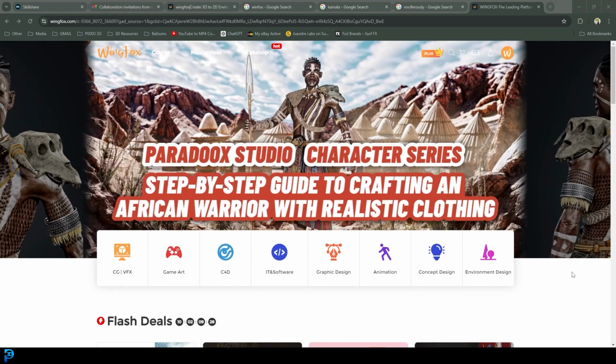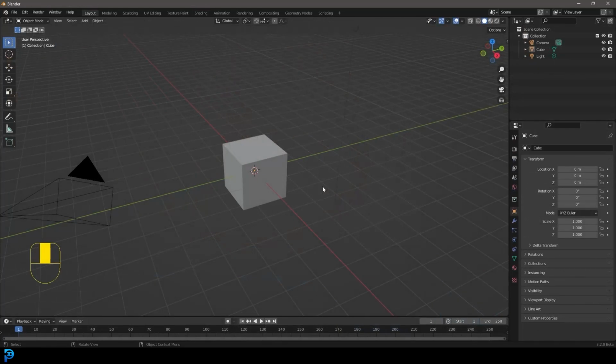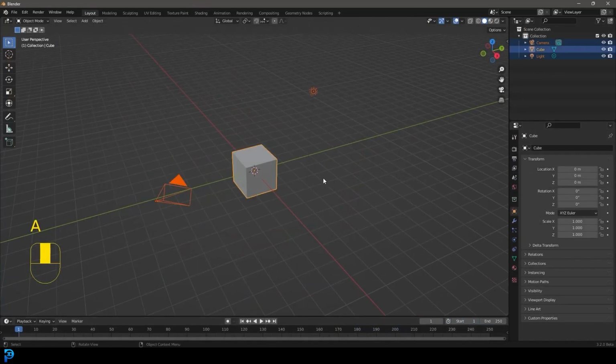So let's jump into the tutorial. Open up a new scene in Blender, and what we're going to do is select everything and press delete.